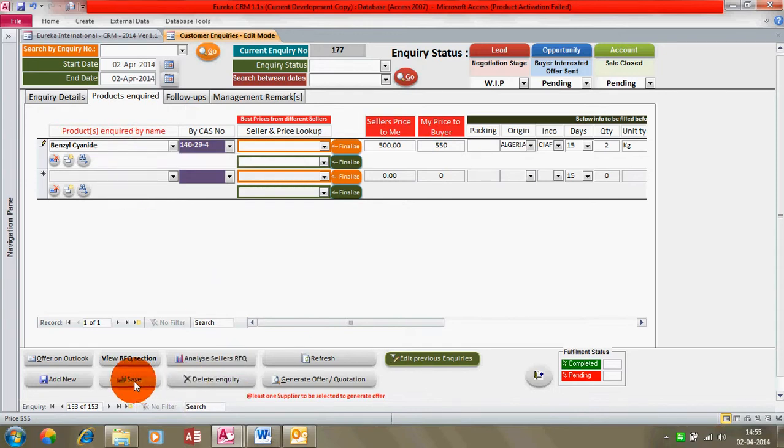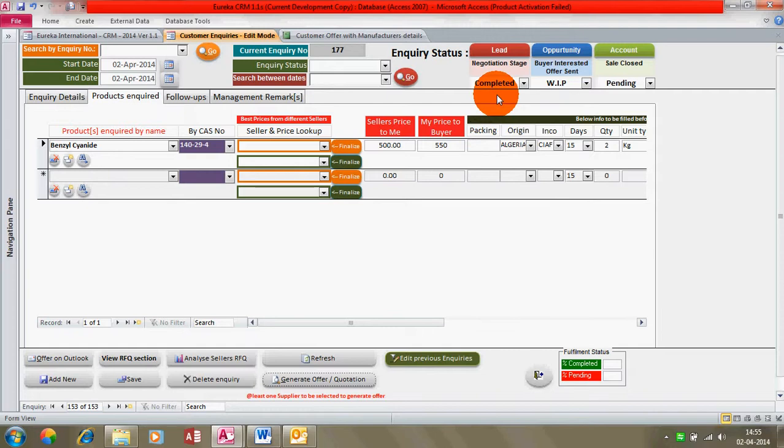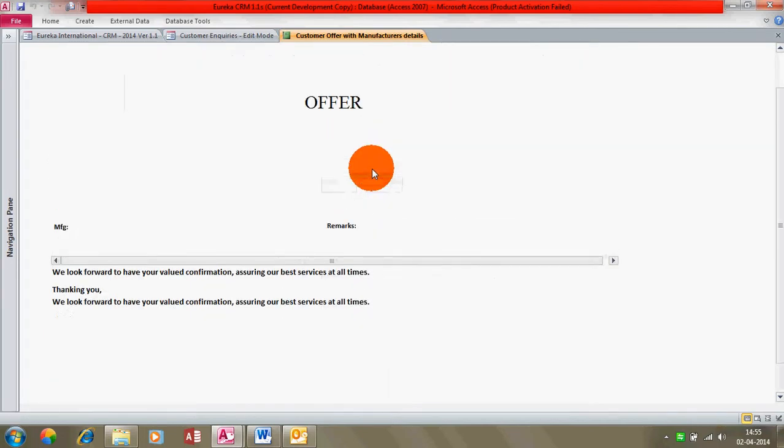Okay, I save it, and now the buyer tells me, okay, send me an offer when you're in the negotiation process. The moment I click on generate offer or quotation, see what happens to this status. I click on this button. This is a demo. And you see this stage, the negotiation stage, which is the lead stage, has automatically become completed, and the opportunity stage has a status work in process, which means the offer has been sent to this buyer. This is the offer which will go to the buyer.